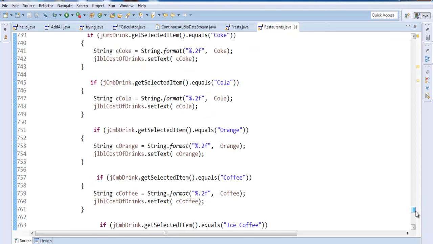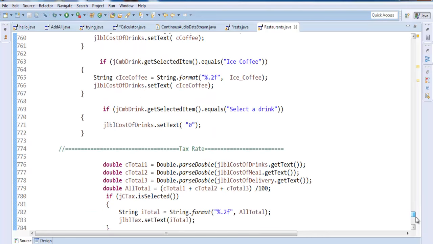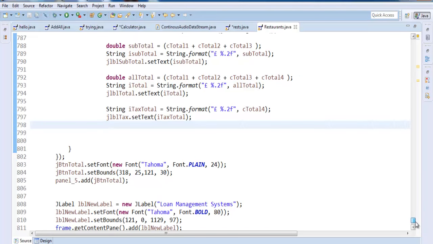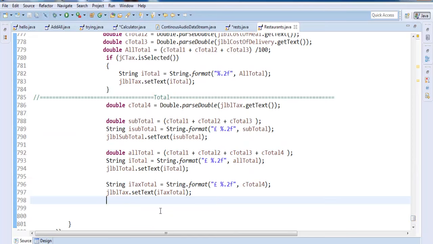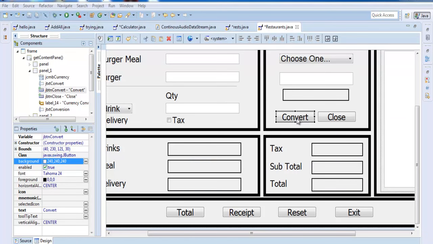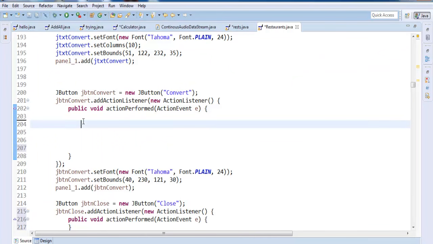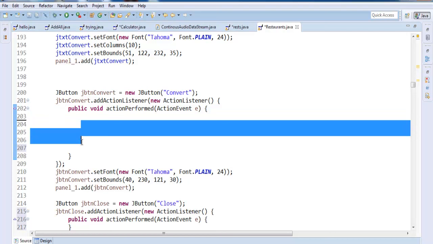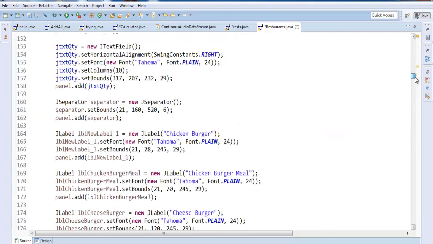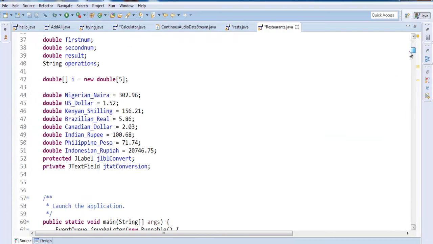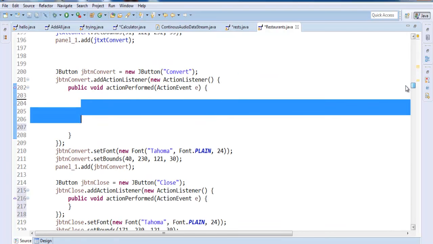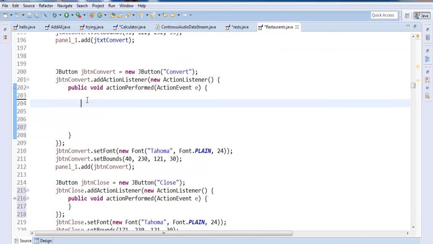For the drinks, tax rate, and final total. Okay, let's double click on the converter button right there. Double click on it, and right here, but just before then, let me show you guys the variables. I believe I showed you the variables earlier on. I'll be using the following variables. Okay, so let's take it down. And right here, we should enter the very first line of code.